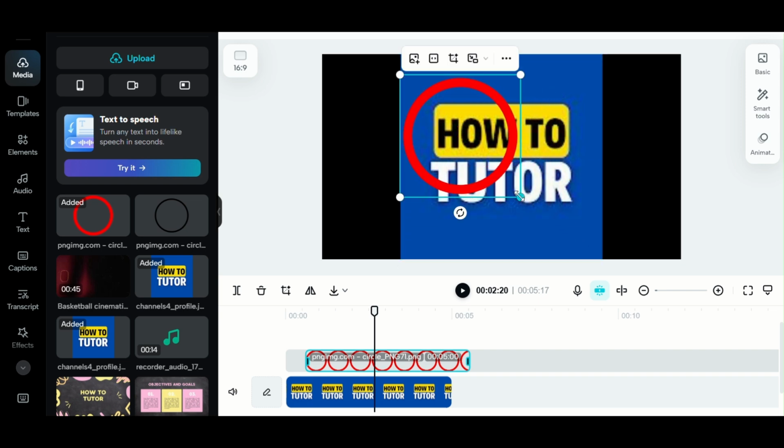And that's how you add and customize shapes in CapCut PC using the Smart Background Remover.